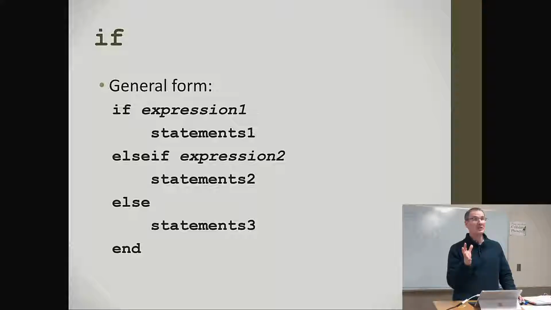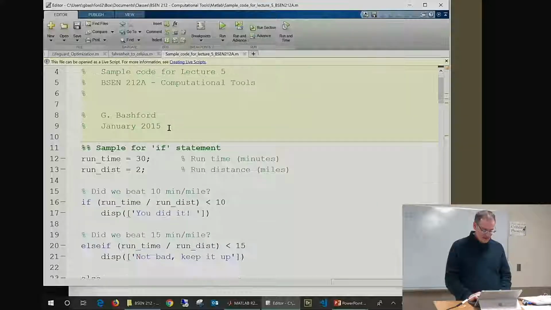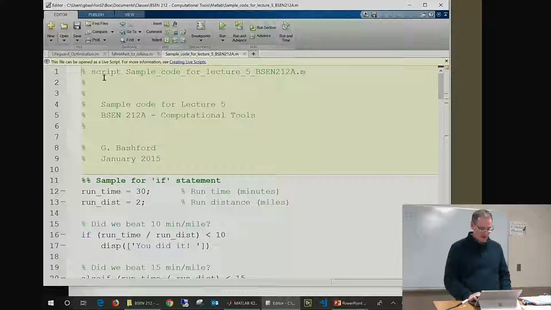Anytime you see expression something, it's just going to be true or false. So this reduces to: if true, then do these statements; else if something might be false, do these statements, et cetera. Let's go on a little bit. The best way is to do the examples. In each of these, I have little blocks with sample code, and these are probably not too hard to read. All of these are within a script. Is this a script? Sure enough. In fact, it nicely says script.